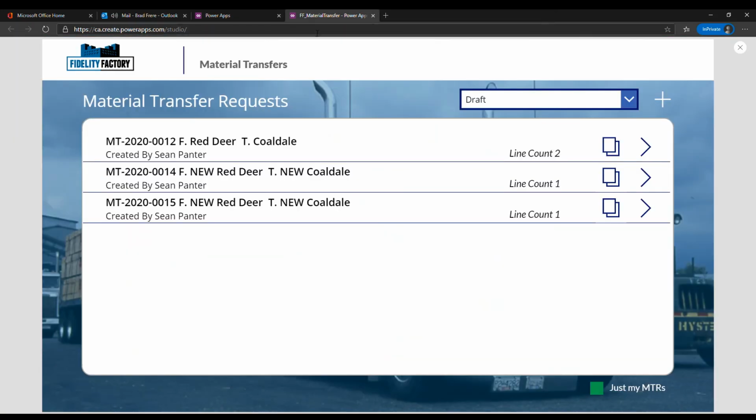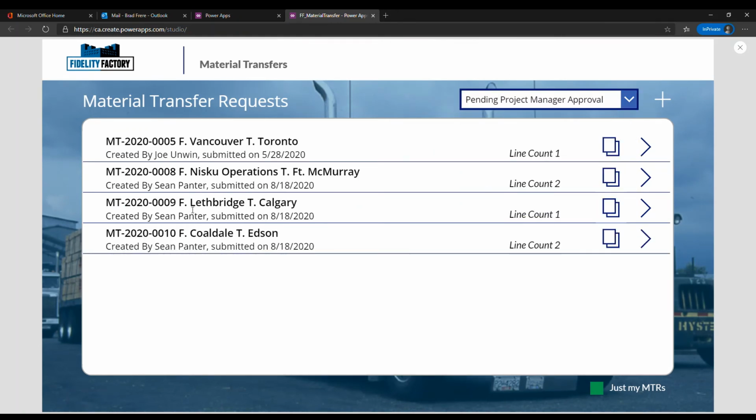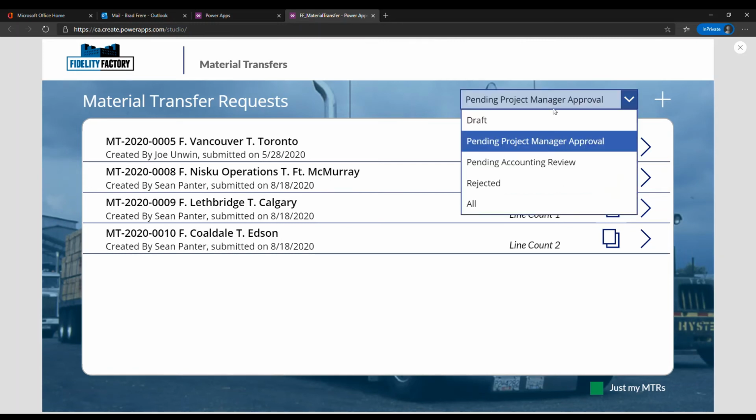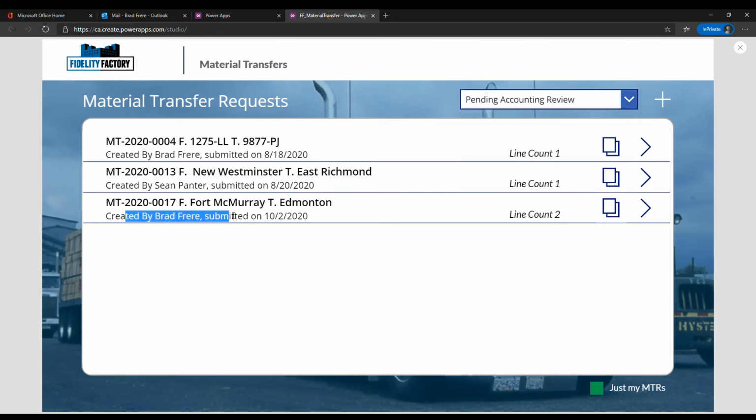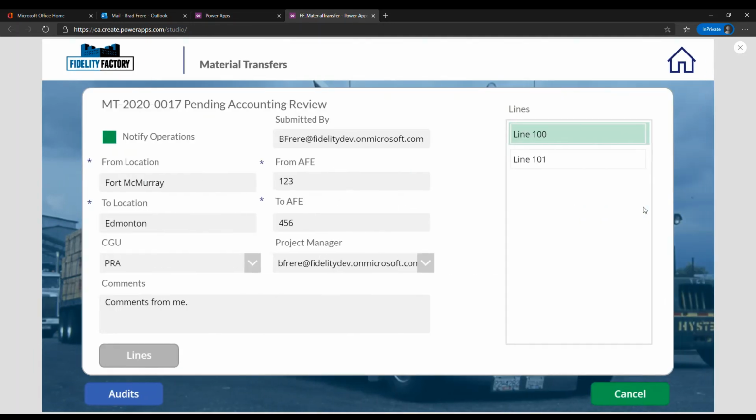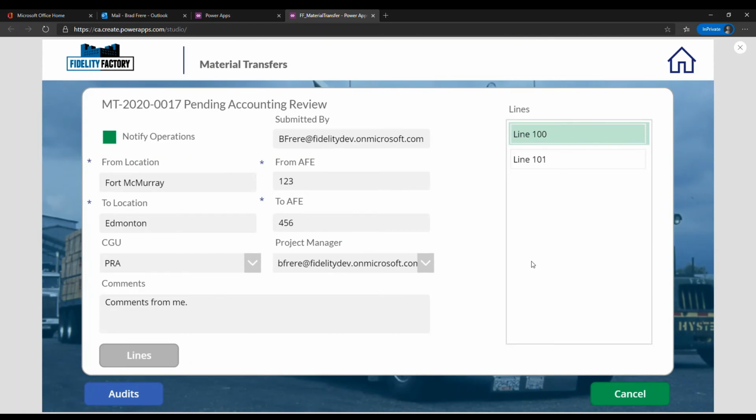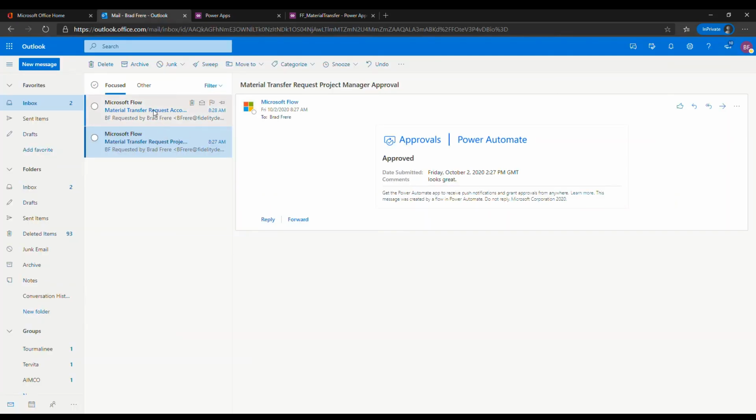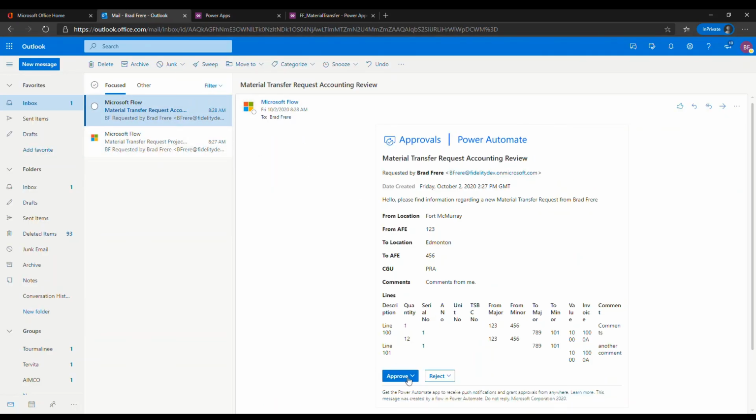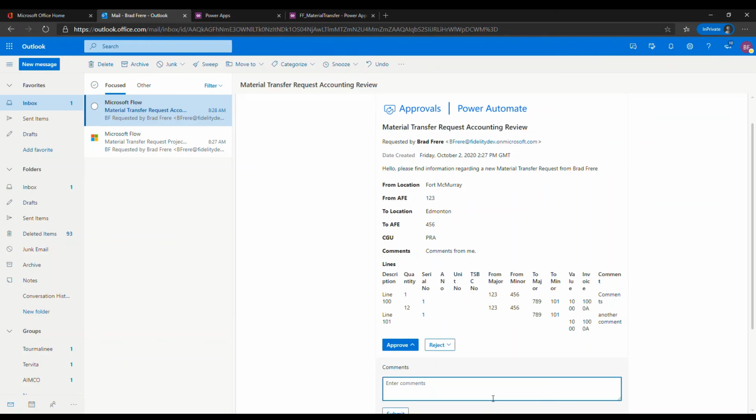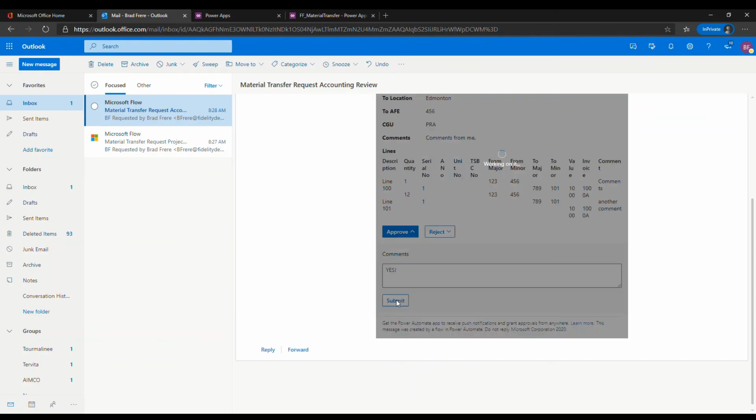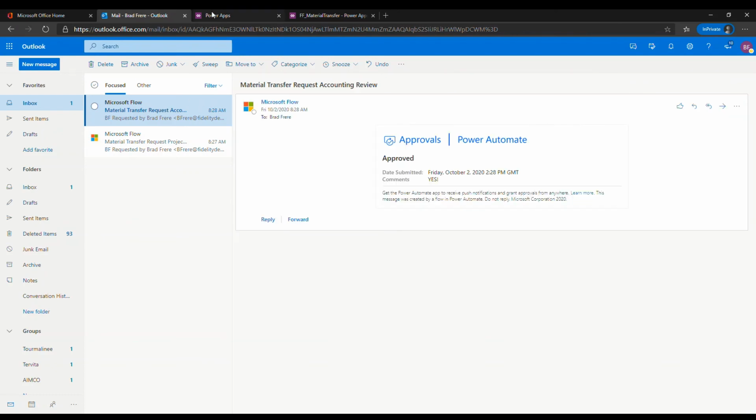I just wanted to jump back to the app here really quick, and we can go to pending project manager approval, oops, sorry, pending accounting approval, and we can find it there. There it is. Pretty straightforward. The one thing too, we can go in here and click on audits, and there's the audit that I did there. So if I go through and play the role of accounting now, we'll approve this and say submit, and there we go.